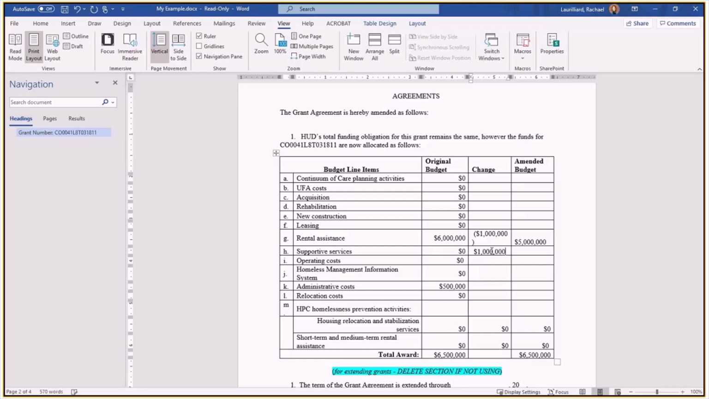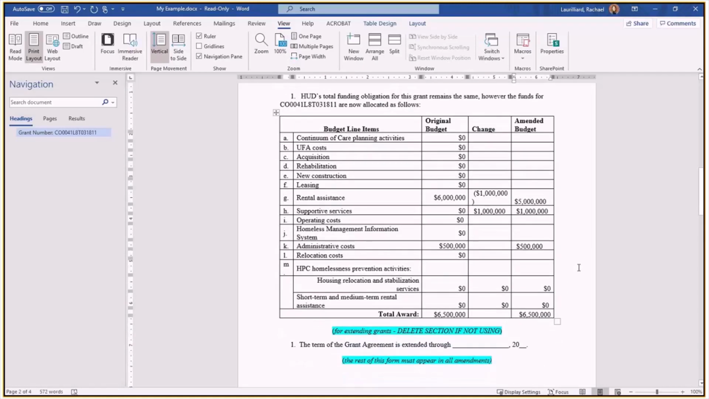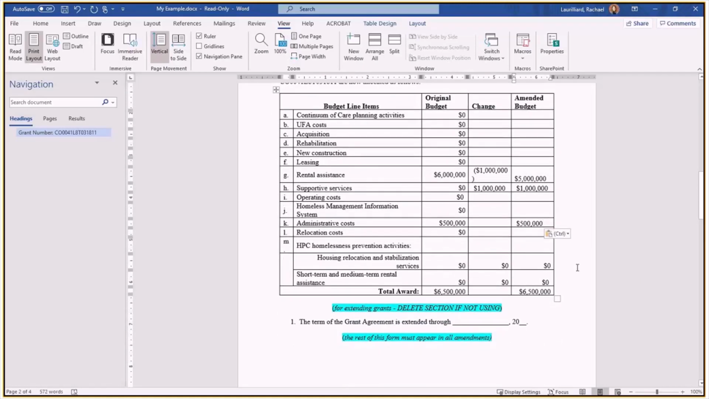Finally, remember to move over any budget line items that you are not changing so that you can make sure all columns total the total funding award amount. Remember, you may not request any increases in total funding with these changes.